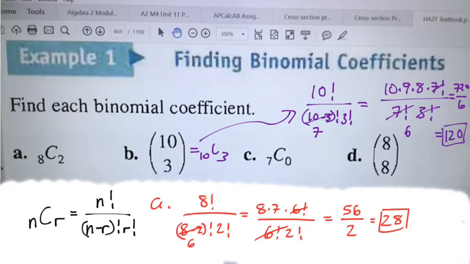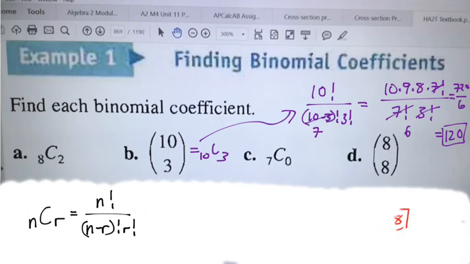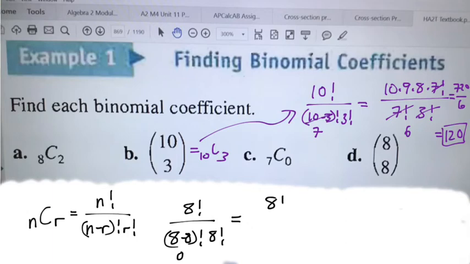This last one is really interesting. It's 8 choose 8. What does that mean? If you have 8 choose 8, what would we get? Let's see. 8 choose 8. We have 8 factorial over 8 minus 8 factorial, and then 8 factorial. Hey, what is 8 minus 8? 0. So we actually have a 0 factorial on the bottom. Do you guys know what you get when you go 0 factorial?